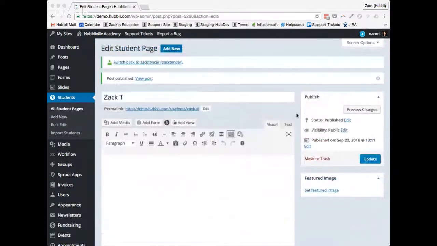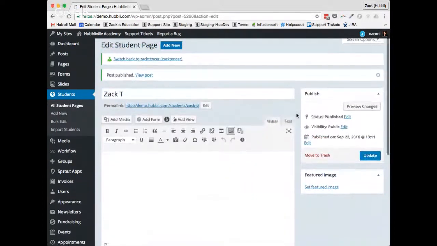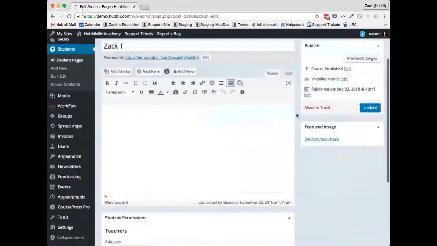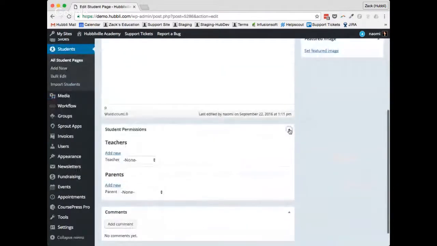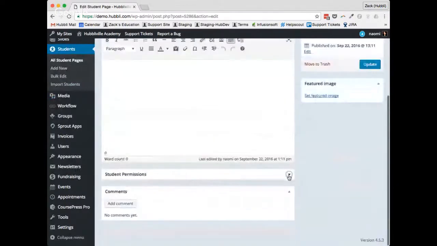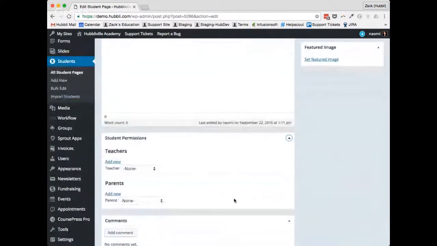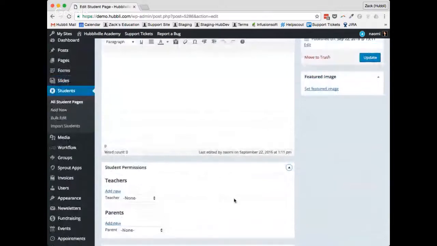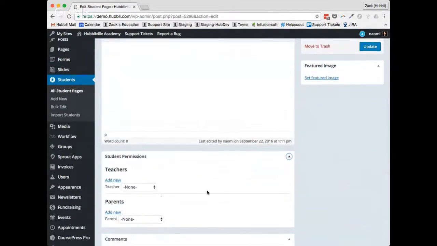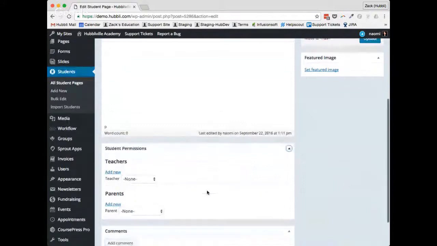Great. So when you do that, you'll notice that if you scroll down, we've got the new student permissions box. Okay, and you can always expand it if it's not selected. And so this actually allows us to manually link the student to teachers and to parents right here. So, let's go ahead and do that.